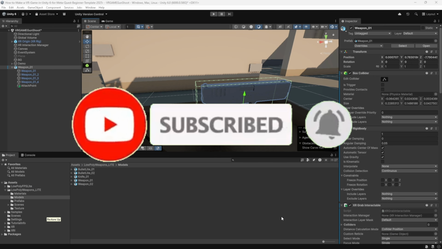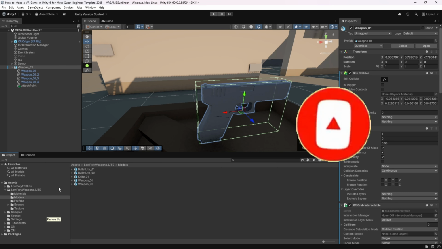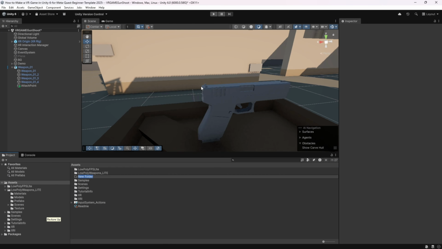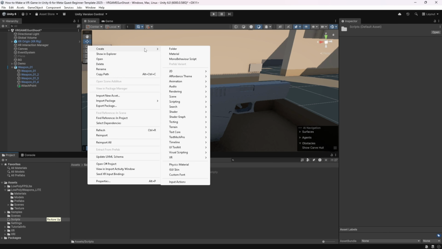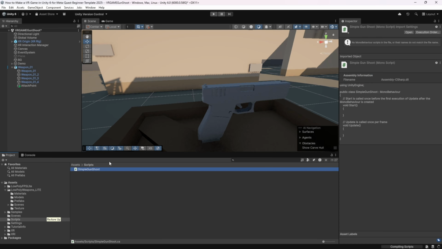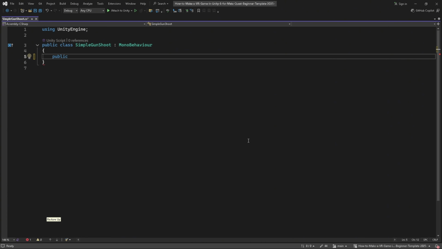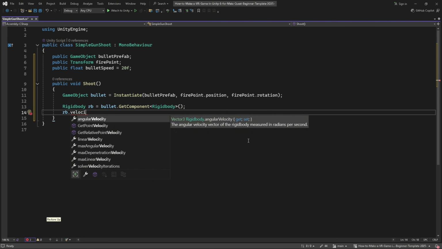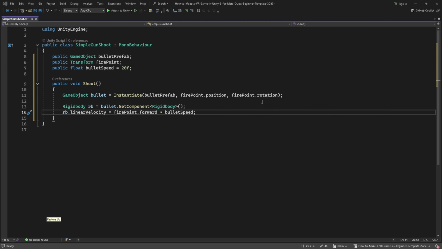Now let's make the gun shoot. Project window, assets, right click, create, folder, scripts, right click, create, MonoBehaviour script or C# script, SimpleGunShot, double click to open. This script spawns a bullet at a fire point, pushes it forward using velocity.